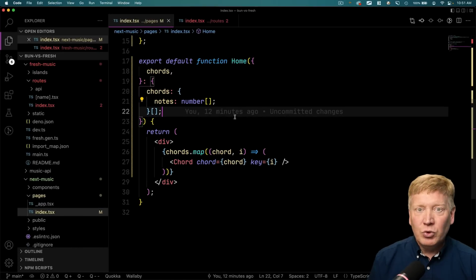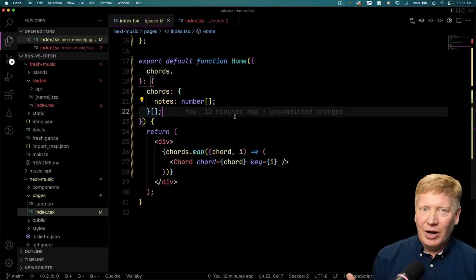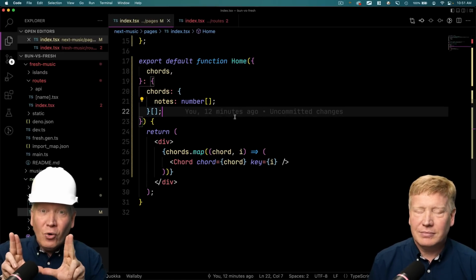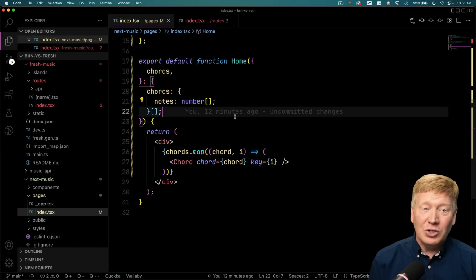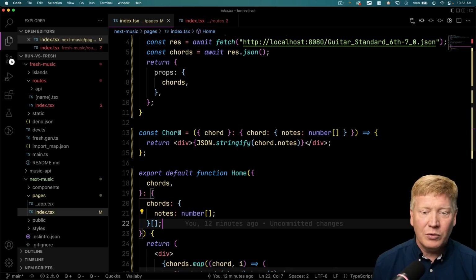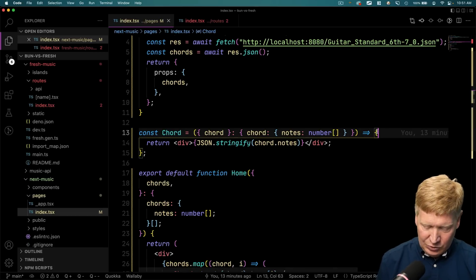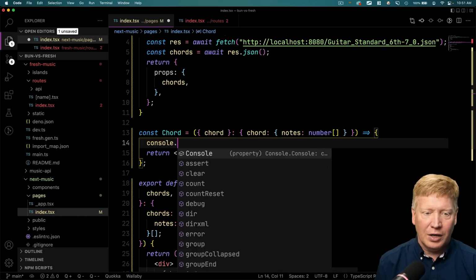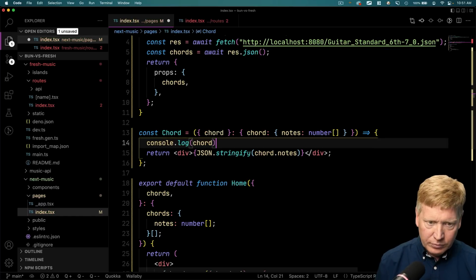Well, before we were so rudely interrupted by charts and diagrams and all that stuff, what I was going to do was demonstrate this for you. And it's actually a pretty easy thing to demonstrate. So what we're going to do is go up here into our Next app and say that we want to console log the chord that's coming in.